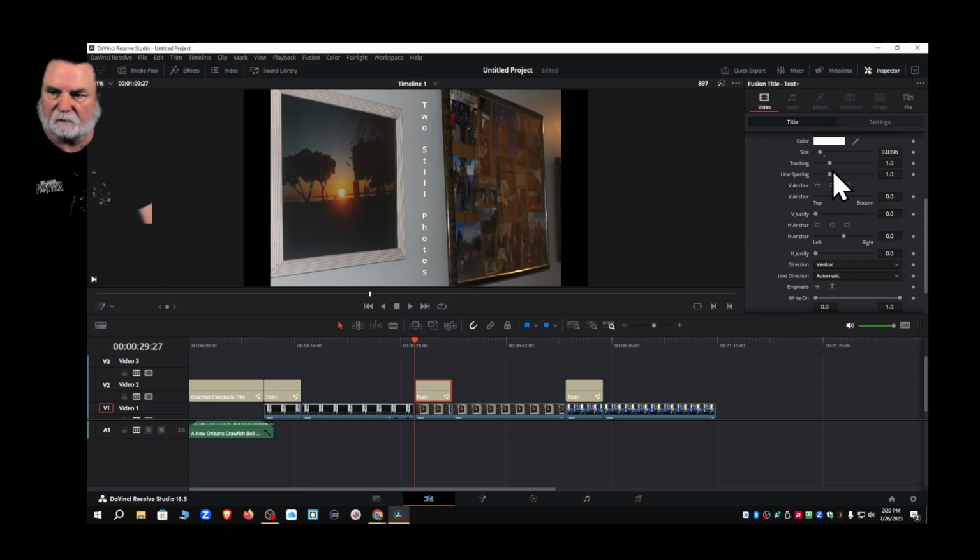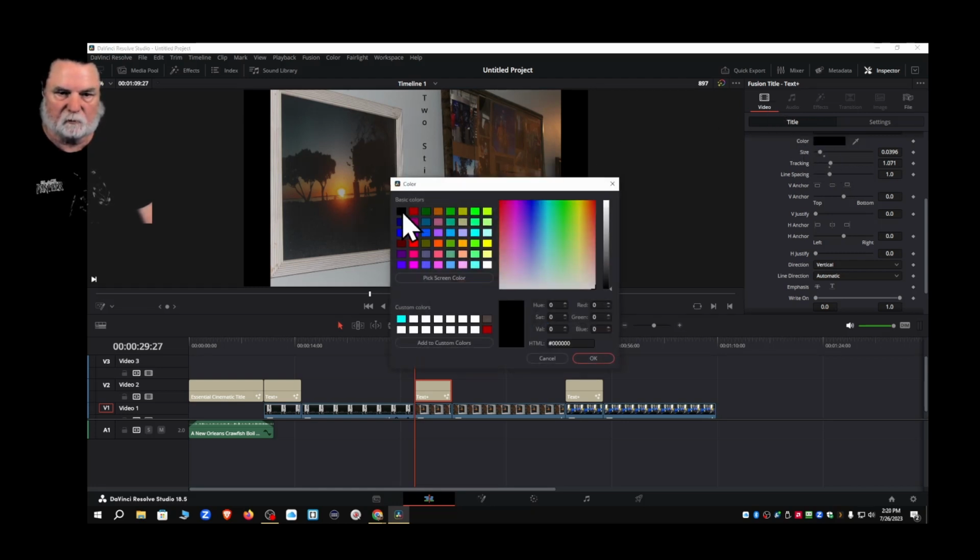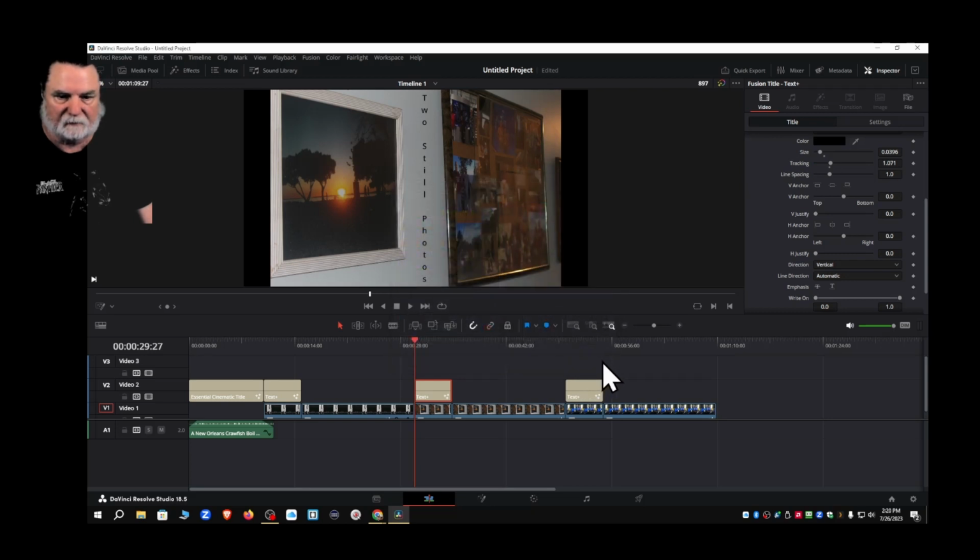I'm going to track it out just a little bit right here with the tracker, like this. That looks all right. And I'm going to change the color. I'm not happy with the color. So I'm going to change the color to just plain old, good old fashioned black. That looks good. So that's that.